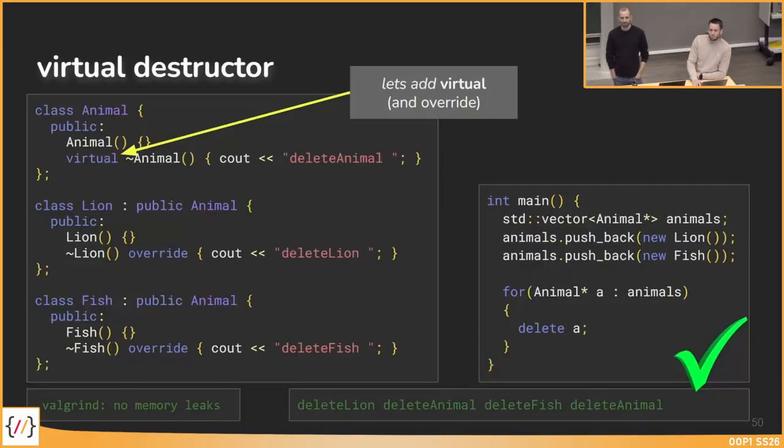Any other questions to that? So, kind of a rule of thumb, if you are working with inheritance, always write your destructors virtual, always make them virtual, especially in the base class, because otherwise you will have memory leaks.